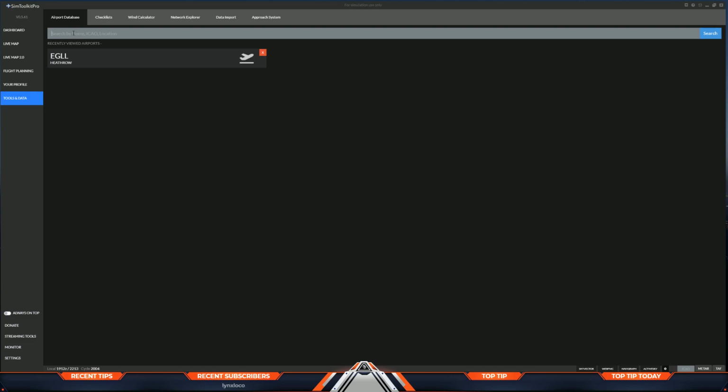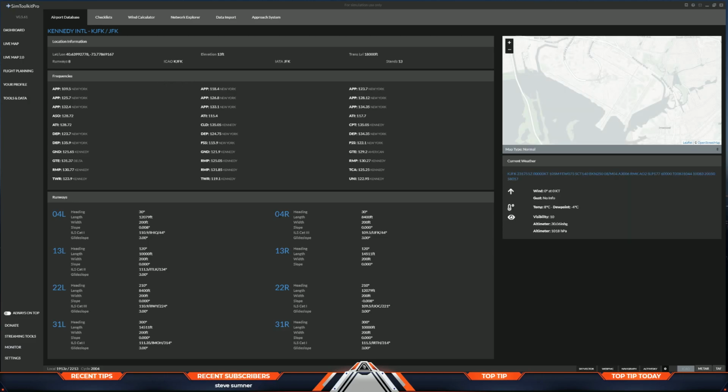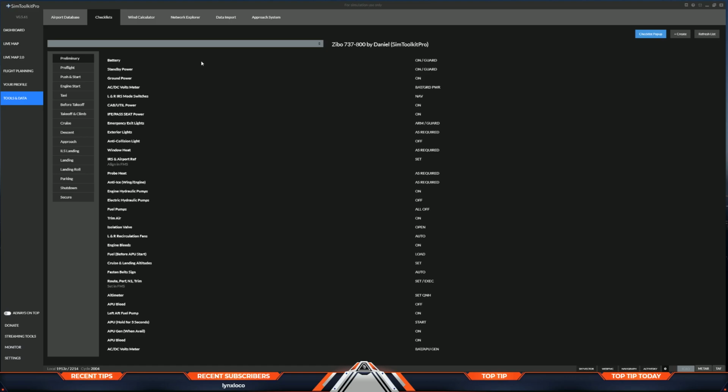So the airport database is something that you guys are accustomed to. We're going to select, for example, KJFK, search. Okay, so that's Kennedy International. And again, you can see that we get all the information related to Kennedy International with the wind and the current METAR information, all the runways, the heading, the length, slope, the ILS frequencies. And then in a similar fashion to what you've seen in the profile, now you can navigate through those tabs to the different available tools.